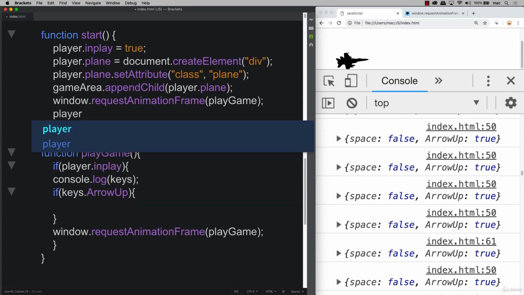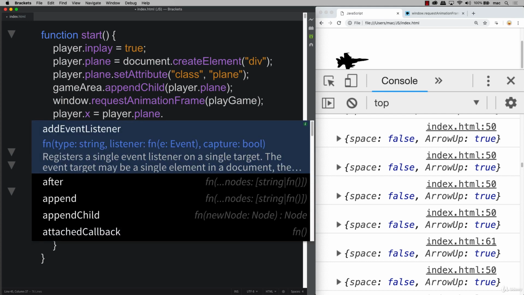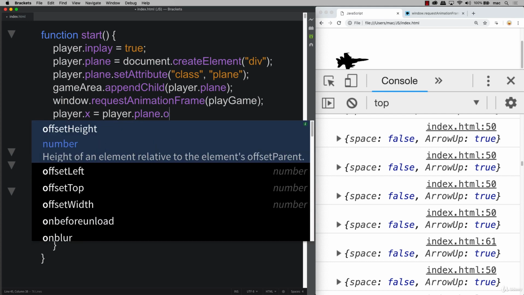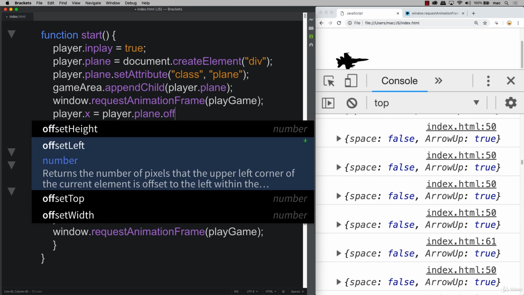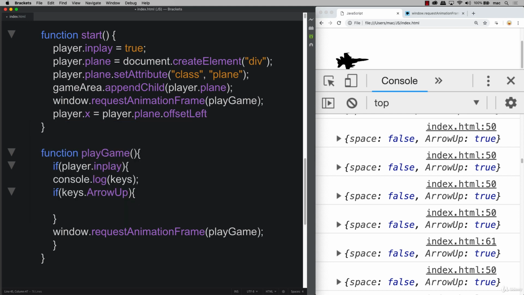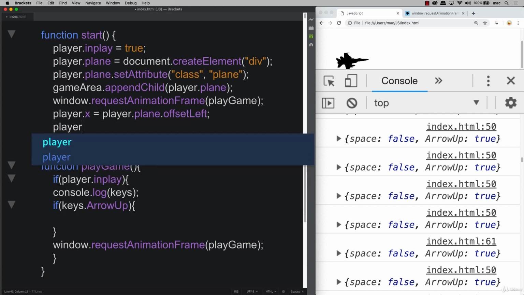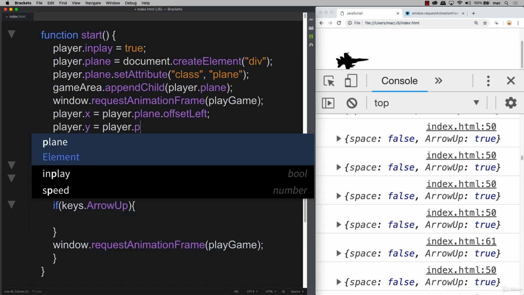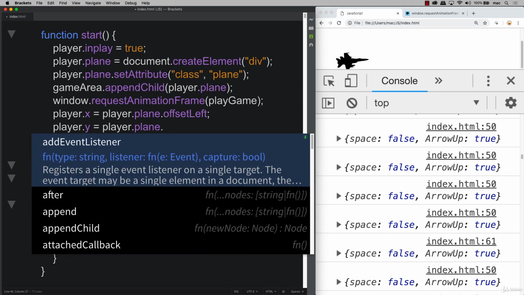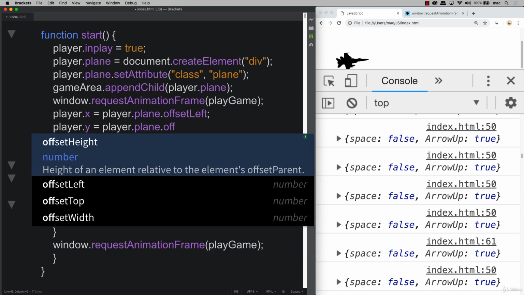That's setting up some more values within player. Using that player object, I'm setting player.x, taking the value of player.plane. This is that plane object that we created earlier, and using offsetLeft to get its position off the left side. Then I'm taking player.y, a new property that I'm creating, and from the same player.plane object we created, we're taking offsetTop.